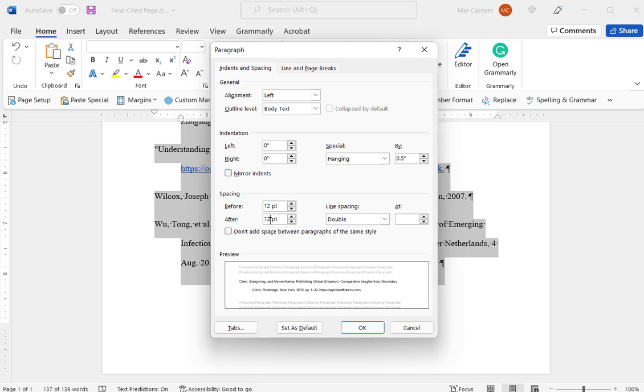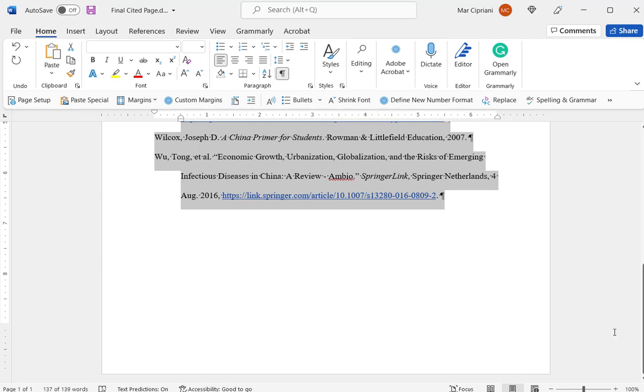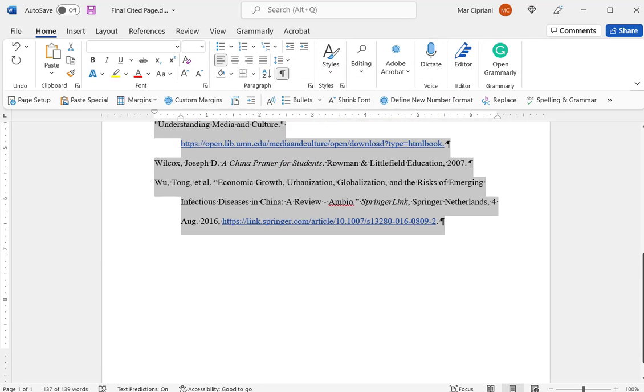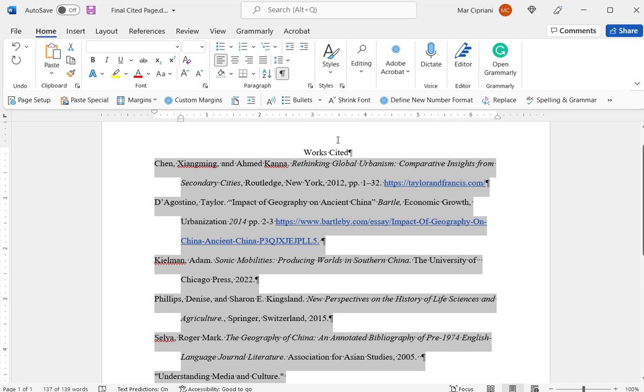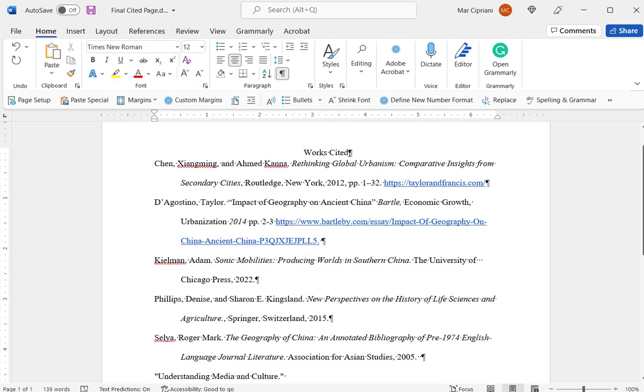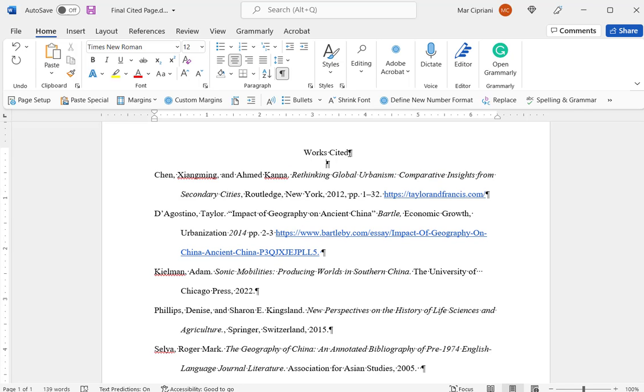When you double-space, these numbers before and after should be 0. And when that happens, and I say OK, I get double spacing and only double spacing in the Works Cited. Now what happens is here, this is single spacing, so I need to add an extra space. But what you have now is a perfectly formatted Works Cited page.